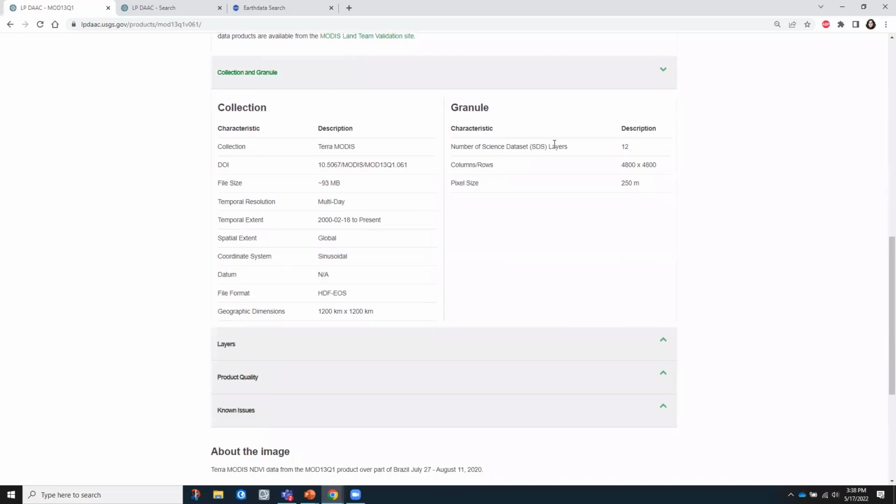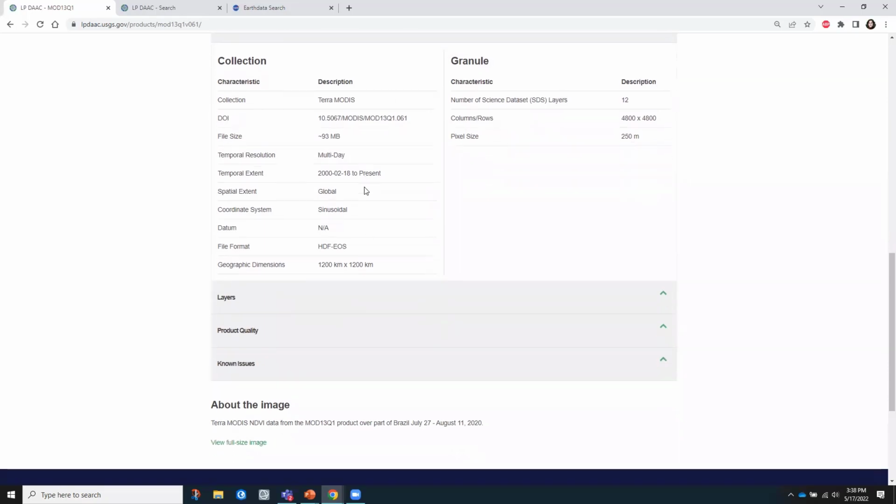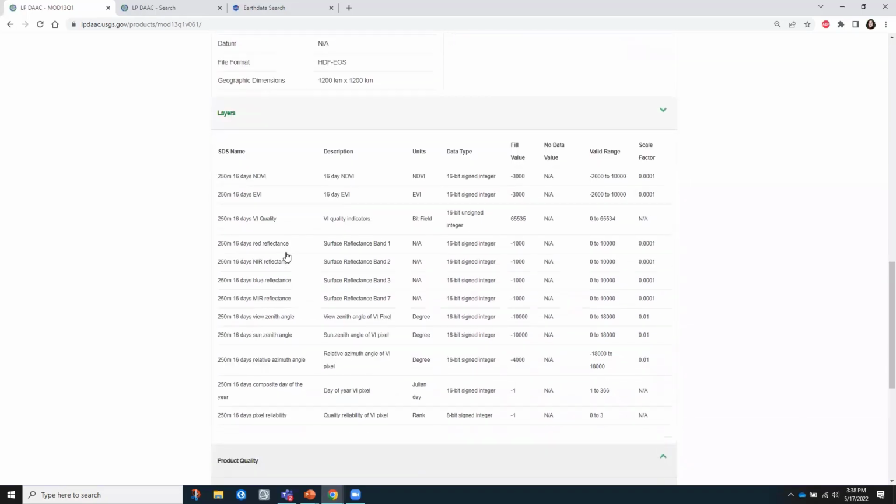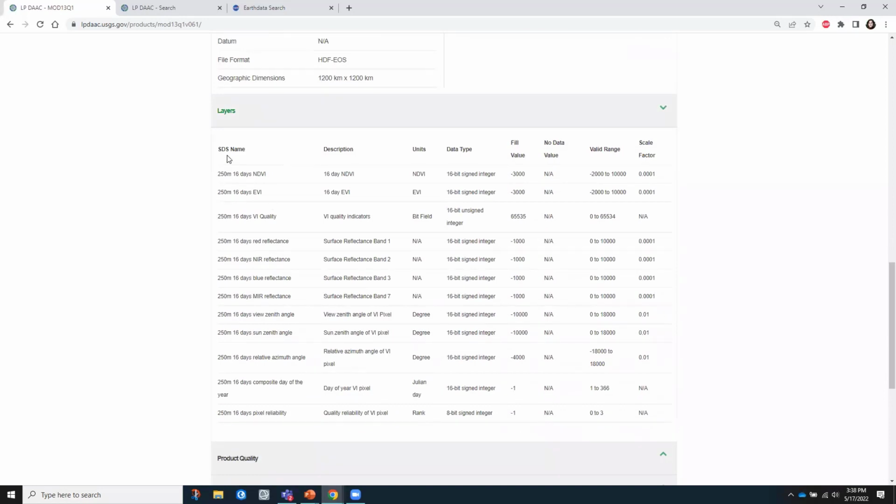So the number of science dataset layers, we have 12. The pixel size, 250 meters. The file size, temporal resolution, coordinate systems, all kind of just key information. Below that, we have the layers, which are going to be spelled out. So we have the science dataset layer name, a description of that layer, the units of that layer, the data type, the fill value, if there's a no data value, what the valid range is for that layer, as well as any scale factor that needs to be applied.